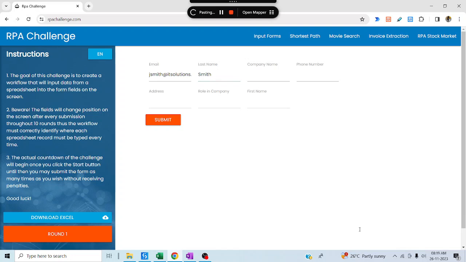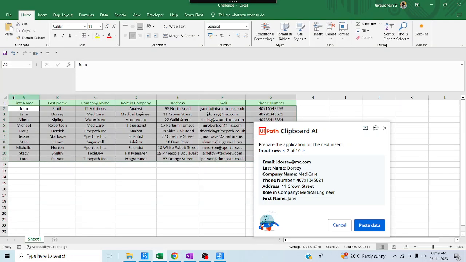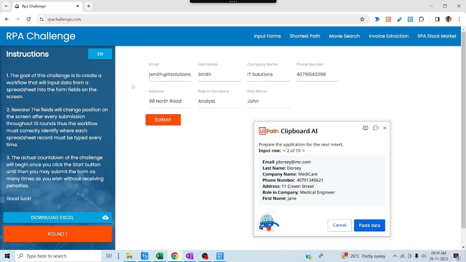It is pasting all the data which has been stored in the clipboard now. Perfect, right? It has been identified. This is the email and then last name, company, phone number, address. All the things have been identified perfectly. You can check here, first name will be John, right? John. So looks very cool, right?